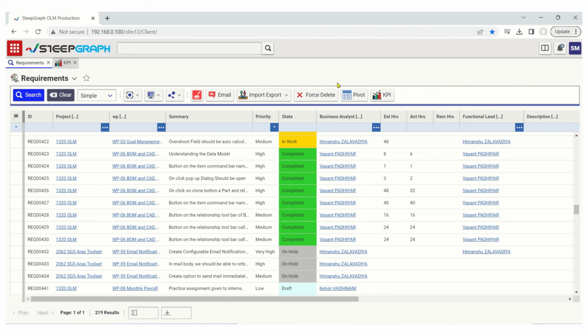As discussed, KPI report is very versatile. For demo, I have open requirement item type. To generate a report of how these requirements are maturing week by week, search for the complete data by removing the results per page and maximum results. Click on the KPI icon in search command bar.